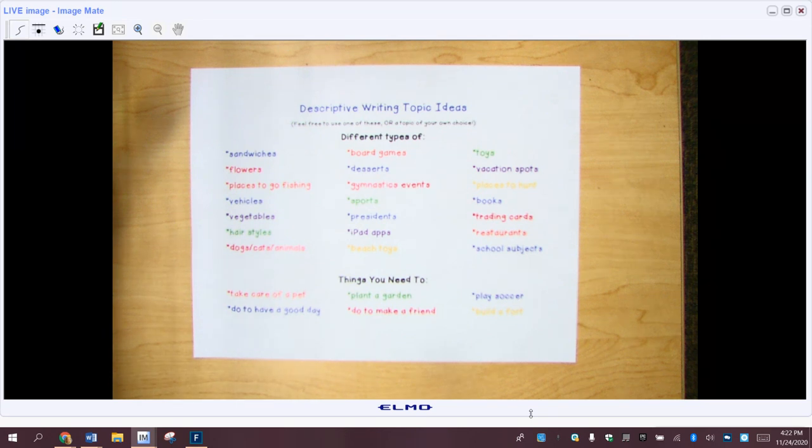And oh, that last one, sorry, the yellow doesn't show up very well. Things you need to build a fort. Maybe you could say you need friends, you need some building materials, you need some tools. So hopefully some of these ideas helped you think of an idea that you are good at, that you have a lot of schema for, that you could write about.